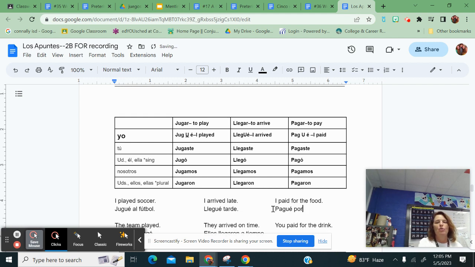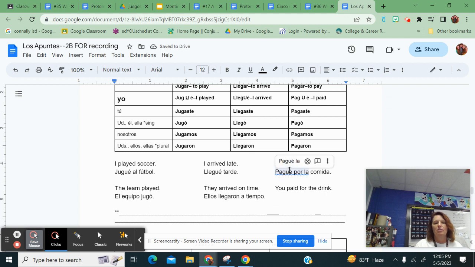And then for the food is por la comida. If you paid, what does it want me to do here? Pagaste la comida, pagaste por la, that's fine. We're going to leave it like this. If you paid for the drink, that would be pagaste, and then por la bebida.